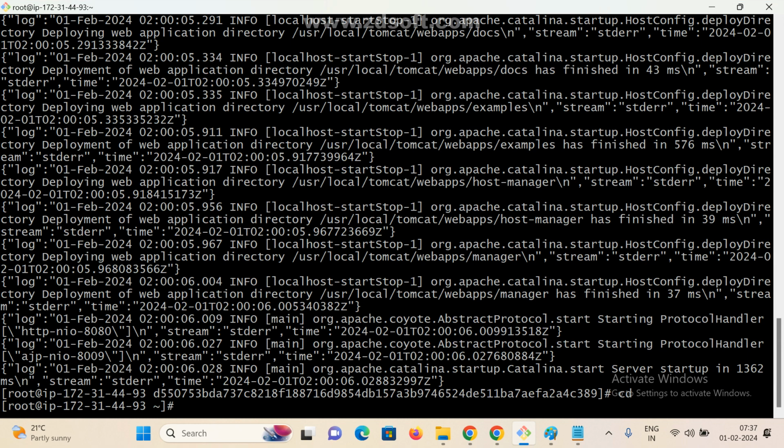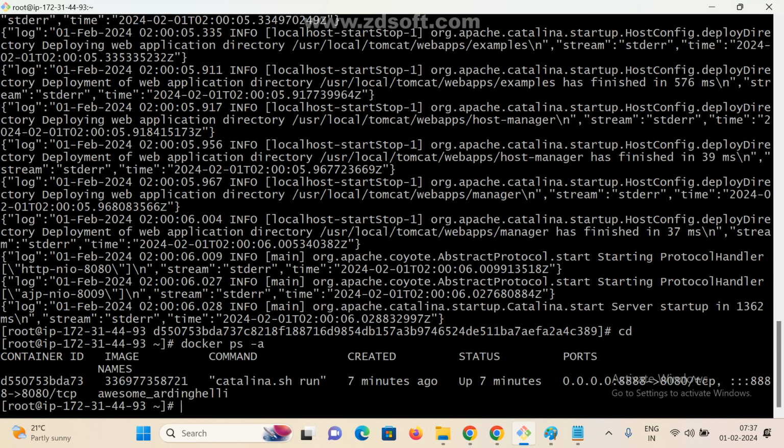Now I'm going to delete. See here, docker ps -a. So this is my container. I'm going to remove this container with docker rm -f container id. But first I am going to stop the container. See here how to stop the container.